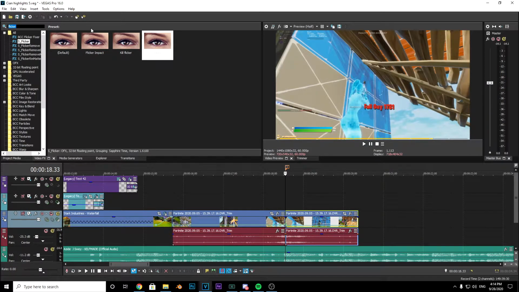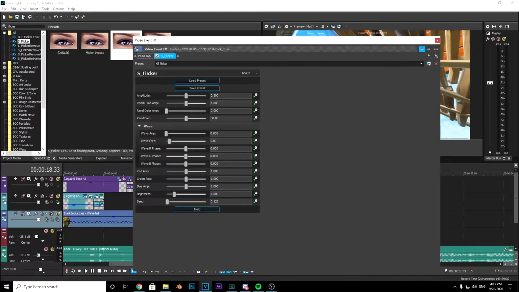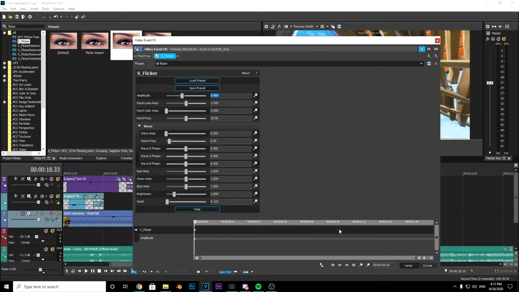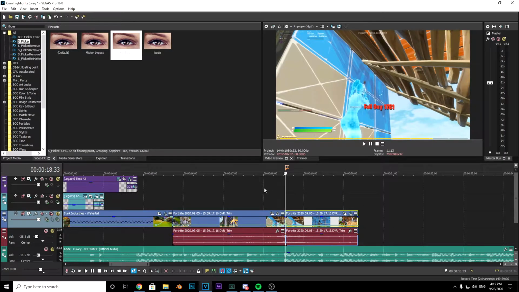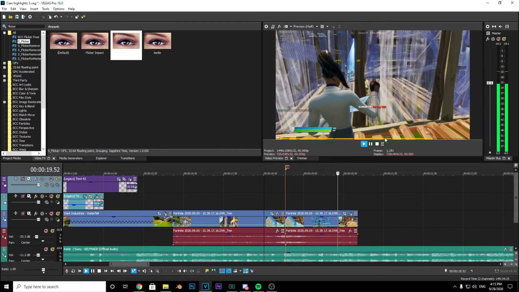So what we need is a bit of flicker. So we're going to put what I have, kill flicker. This is it here. I'm actually going to turn this down a tiny bit. So yeah, that is the settings you want to use. Then you want to click this button, and then you want to click in the middle, and then you want to get rid of the amplitude. Very simple, and there's the flicker.